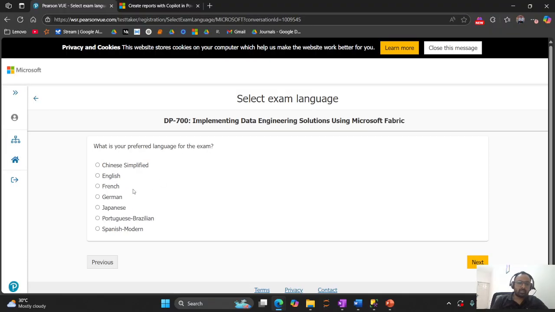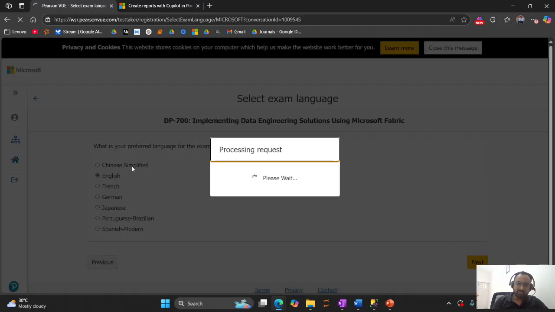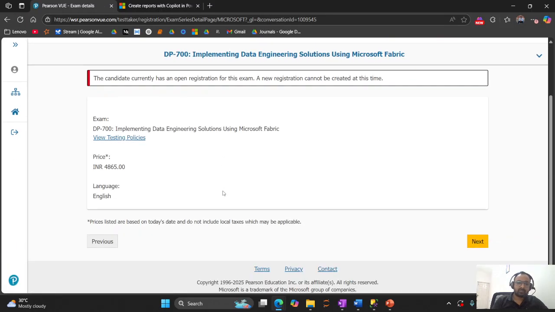So once you click on next, you can choose which language you want to have this exam in. I'm choosing English. So I have selected DP-700 Implementing, and it also mentions the price.